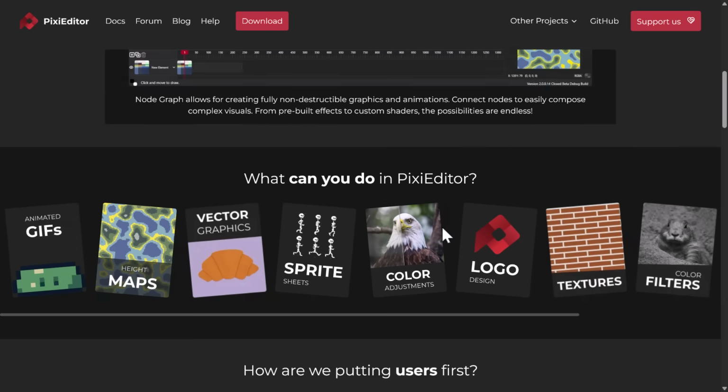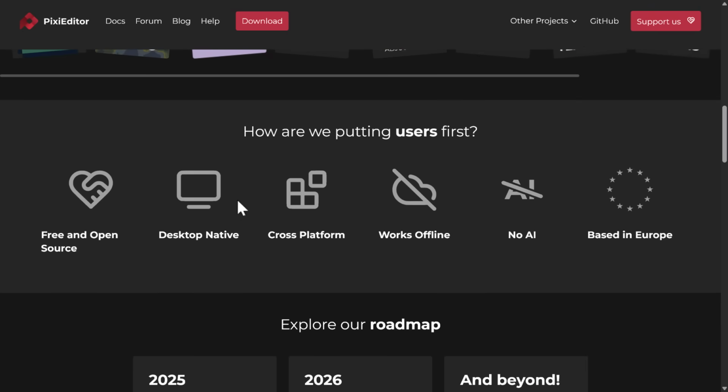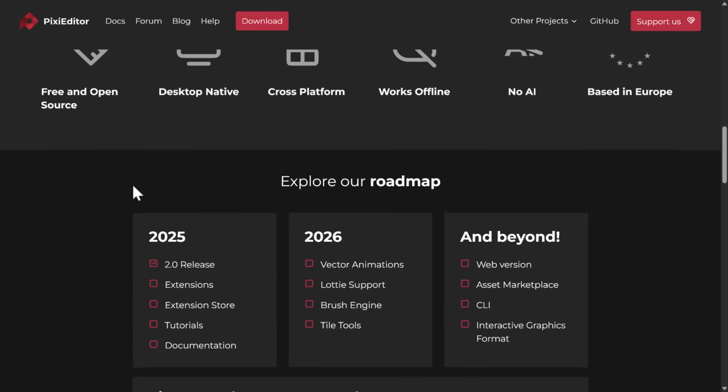It's super awesome what this thing is actually able to do. It is also available cross-platform, which is very cool. It is a native app, so this is not running in your browser. No AI involved, works entirely offline. It is free and open source.